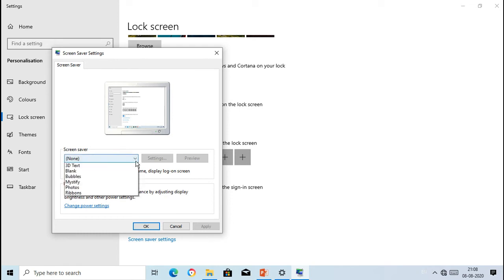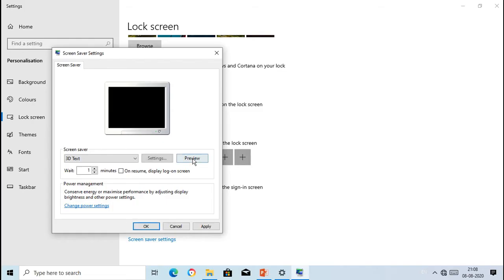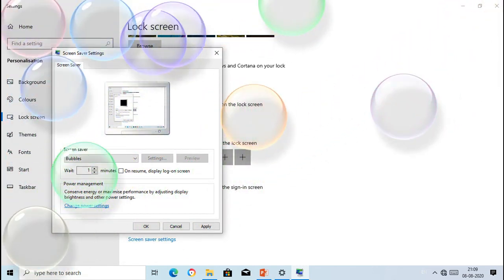Now click on the drop down arrow in the screen saver section and select any screen saver of your choice. For example, here if I select 3D text, now you can see the preview, the mini preview. Now you can see the 3D text is appearing. Suppose if I click on bubbles, this is my favorite one, then you can see the bubbles are coming. So this is a screensaver image.